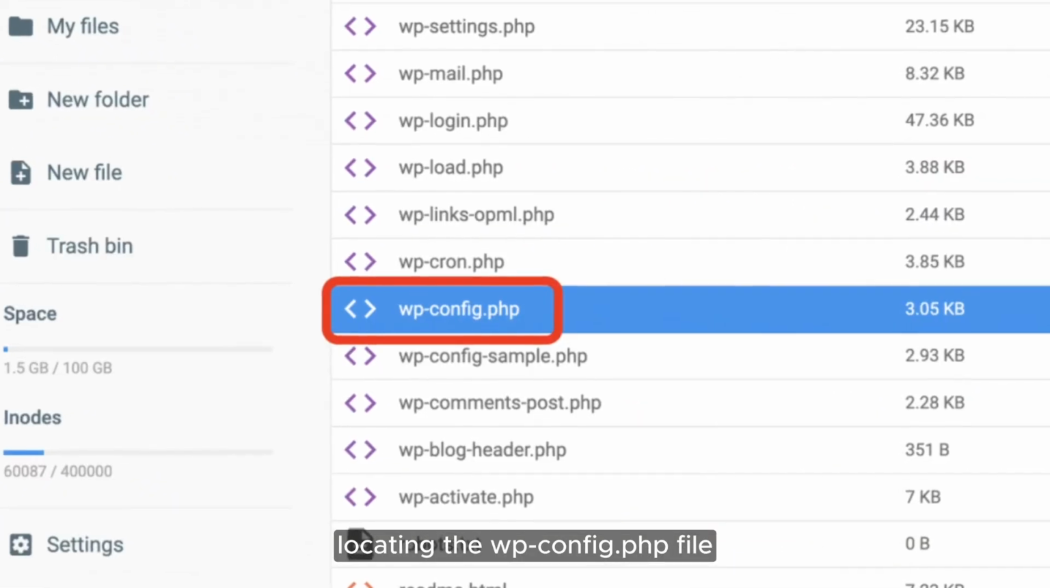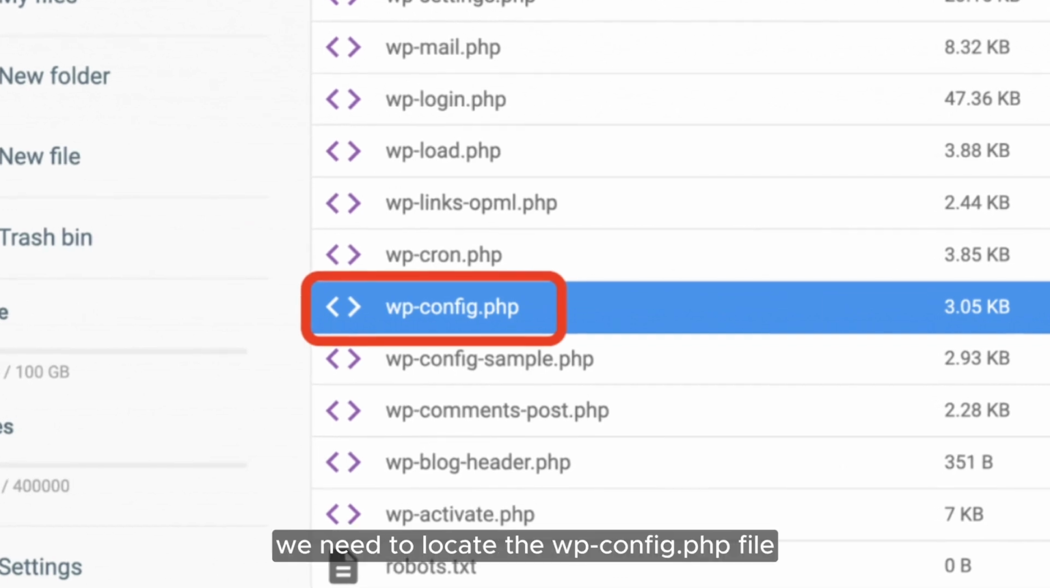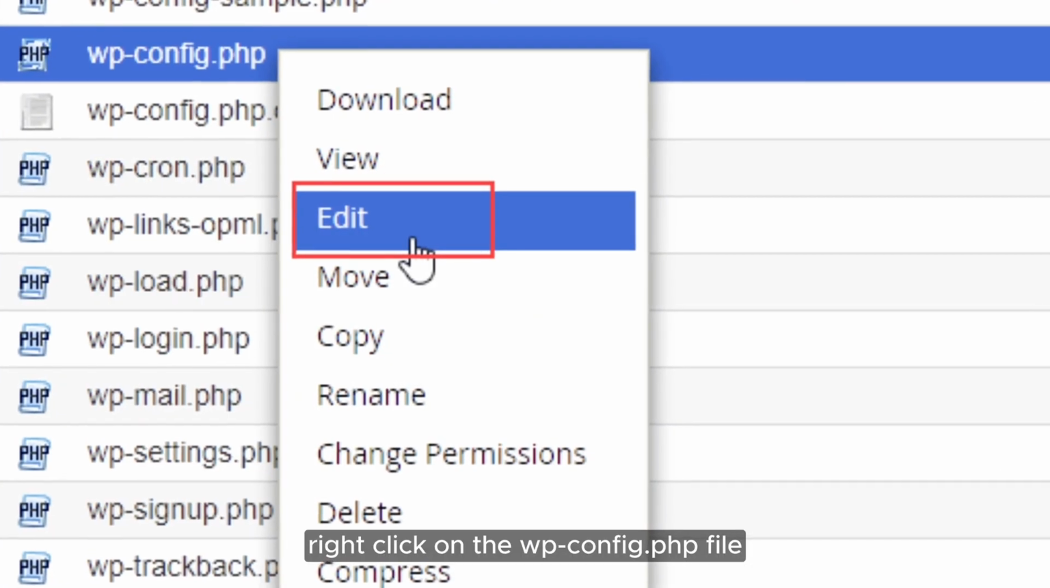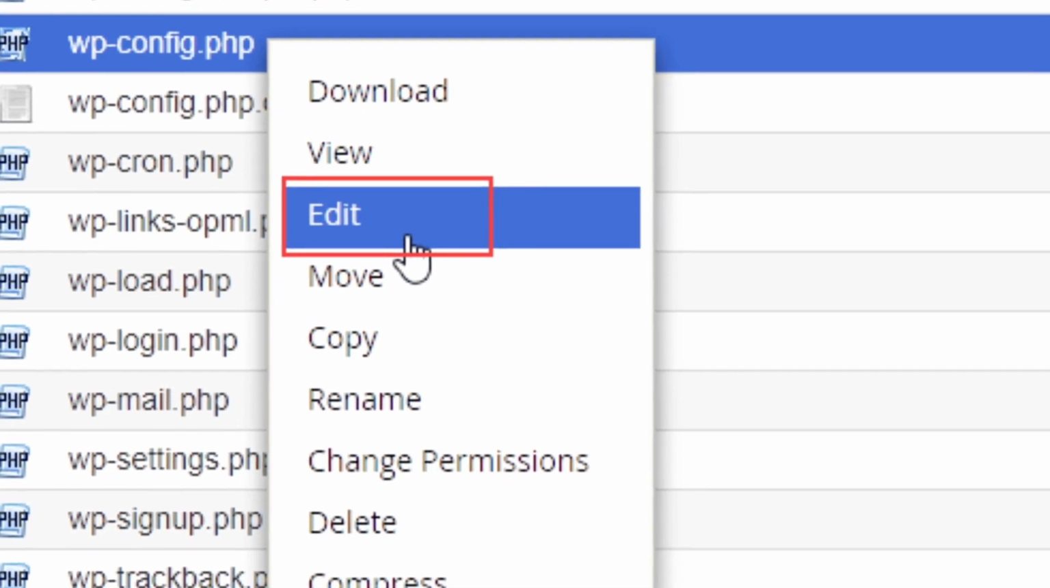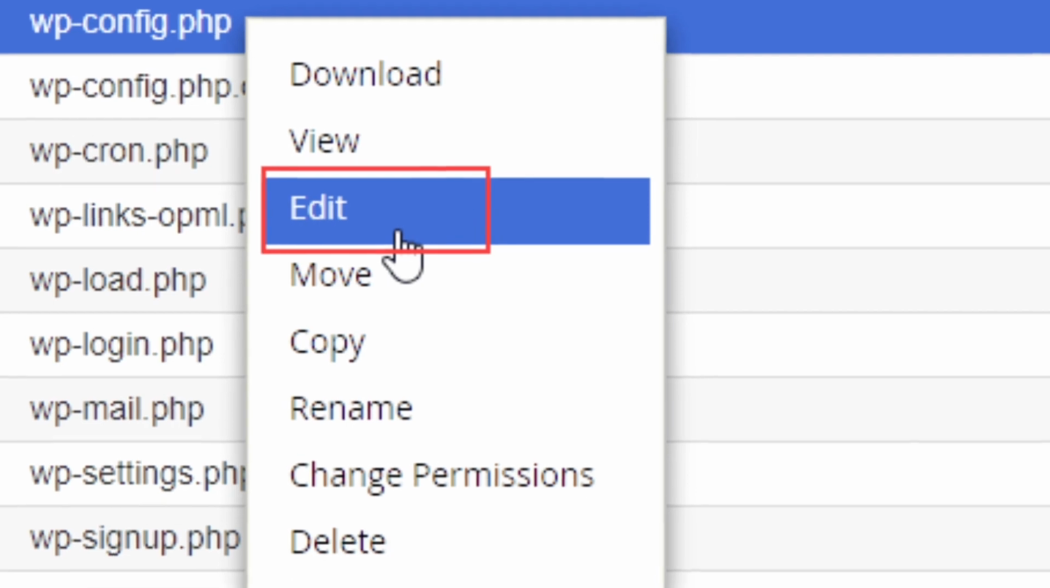locating the wp-config.php file. Next, we need to locate the wp-config.php file. This file contains essential configurations for your WordPress site, including the memory limit. Right-click on the wp-config.php file and choose the Edit option. We'll be adding a line of code to this file to increase the memory limit.